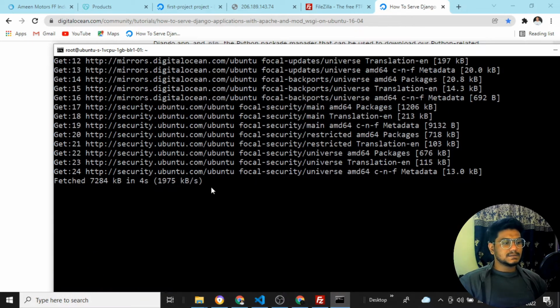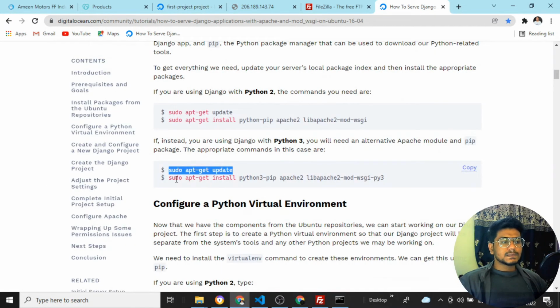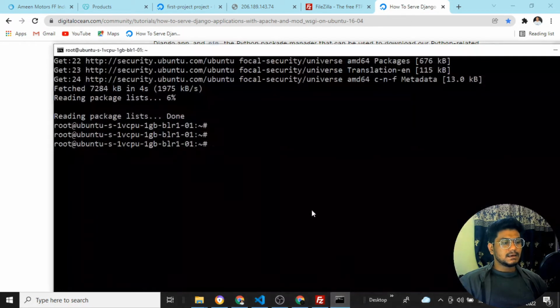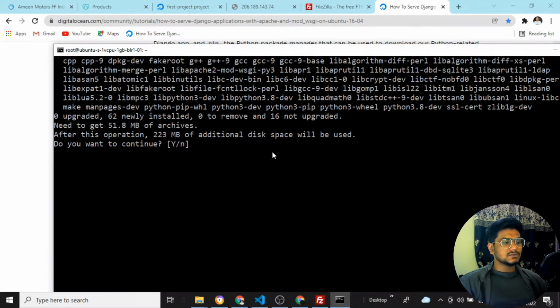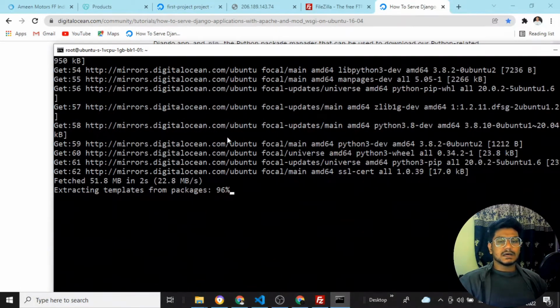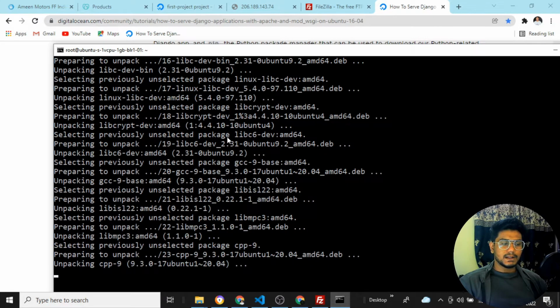Once it has been done, the update will get over. Okay, it is done. Now I need to install the Apache server over here as well as Python. I'll just copy this command, Ctrl+C, open the command prompt, right click, enter. You can see Apache is going to be downloaded. I'll just type Y and enter. The Apache server is going to install inside your particular droplet.